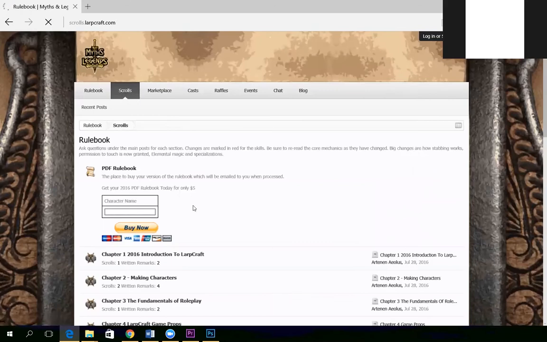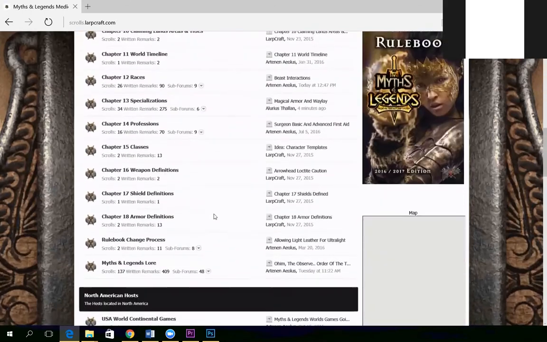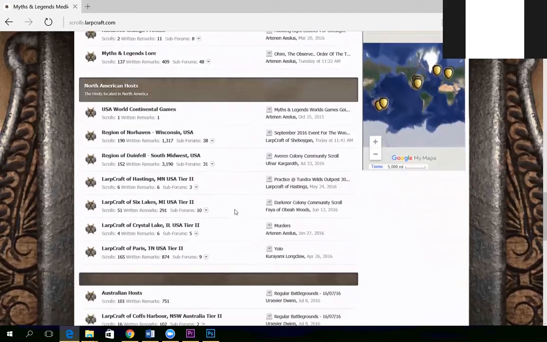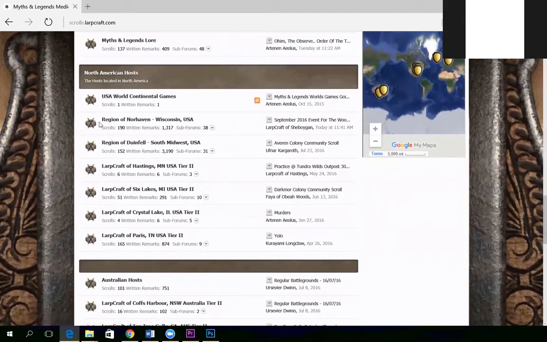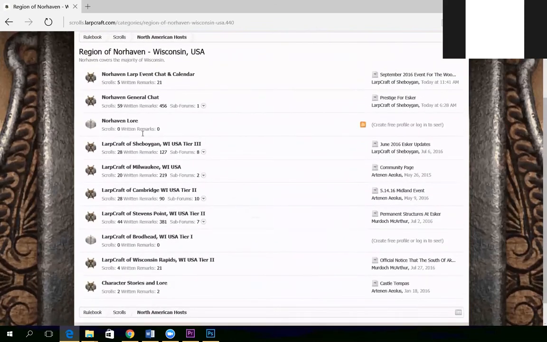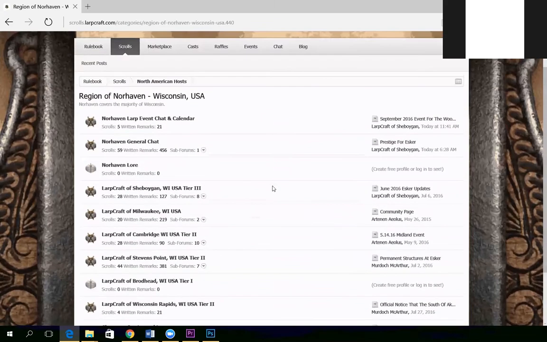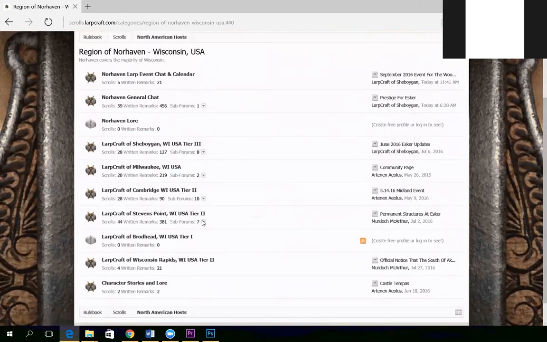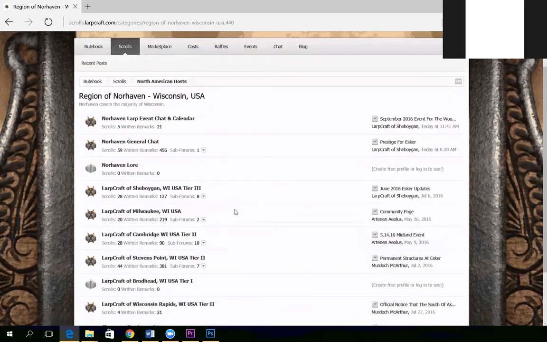So back in the scrolls after the rule book, we then have the area where each host has their own area for posting events, asking questions, talking about things specific to either their region or specific to their actual hosting city, and that's how that's broken down. Once there's enough folks hosting events within a specific area, we then put them into a region, and then they can do regional games and that kind of stuff too.